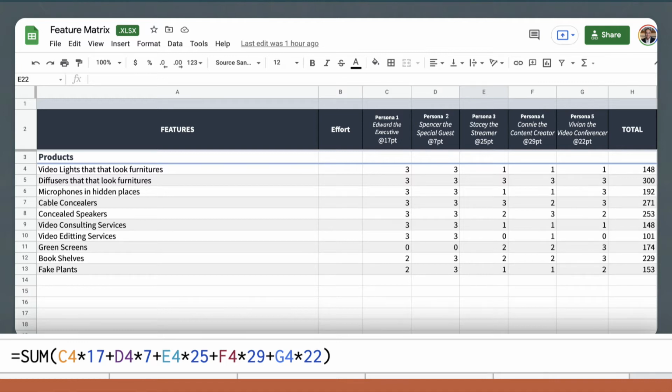For the second feature, diffusers that look like furniture, you can see that there's a score of 300 points, and that's the highest possible score that you can get. And then you also might have other factors that give you decision-making criteria. You've got effort, and so it could be that you use a combination of effort, and you're also looking at how particular features are scoring across the different personas. So there you have it. That is something that's really going to generate some buy-in with your stakeholders.